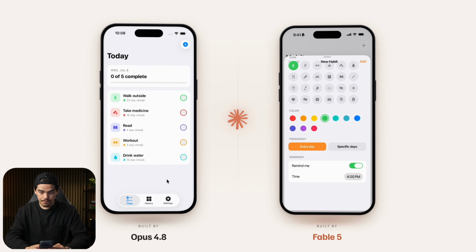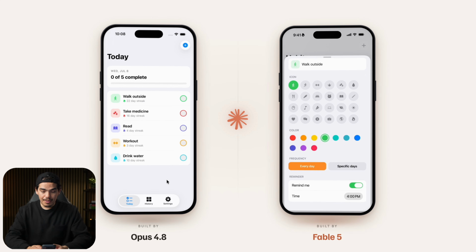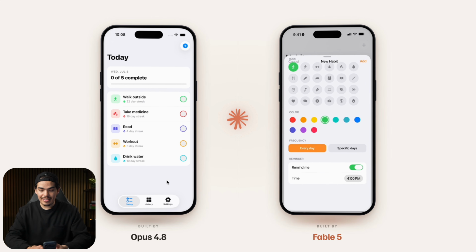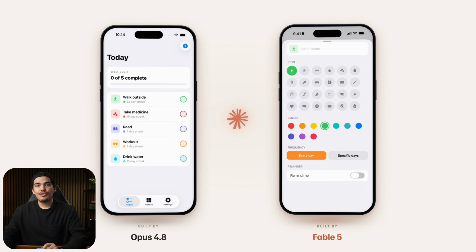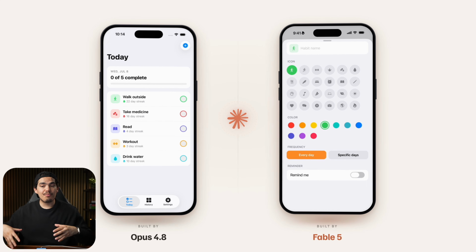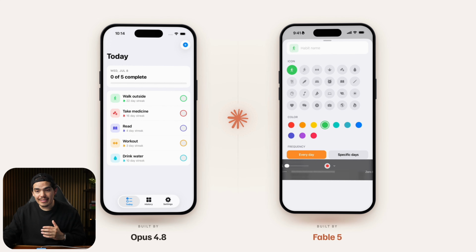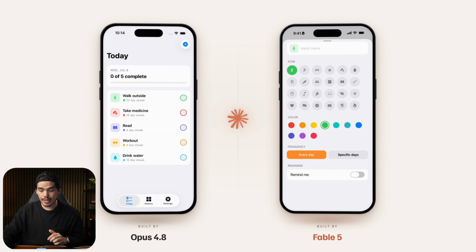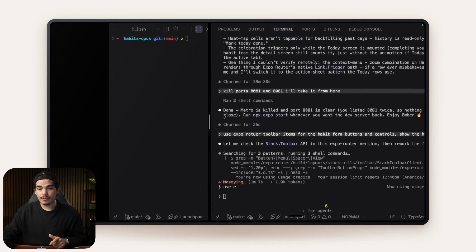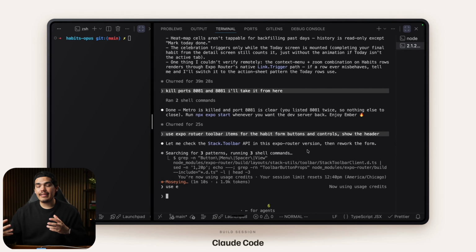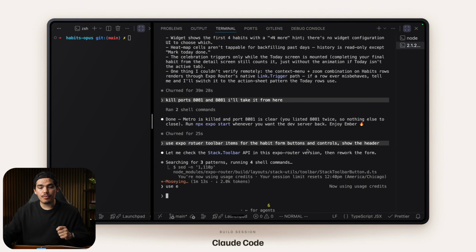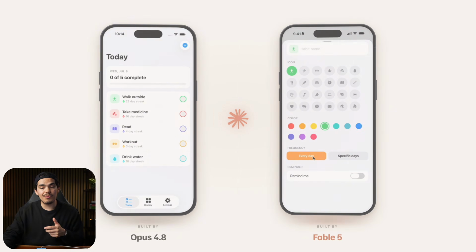Okay, cool. And then this is a bit tricky because the add button is hidden. Yeah, I'm not able to add it. So unfortunately, I'm gonna need to prompt Fable 5 to fix the header, because otherwise I'm not able to create the habit right now. So I ask it to use this tag toolbar. It's an API from Expo Router that should render a native header instead of a custom view, which is what it's trying to do right now.